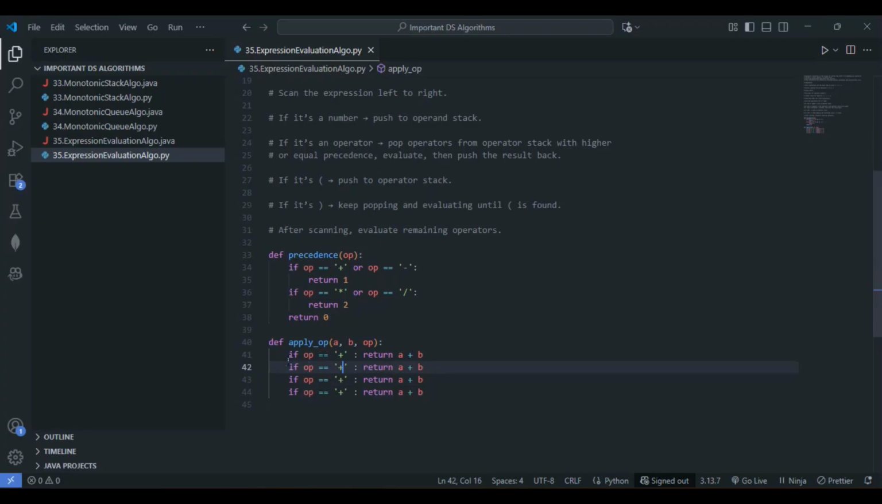So if it is minus, then I'll just go with a minus b. If it is the multiplication operator, then I'll just go with a into b, and then finally if it is the division operator, we have to go with the integer division. So this is fine, I believe, right?